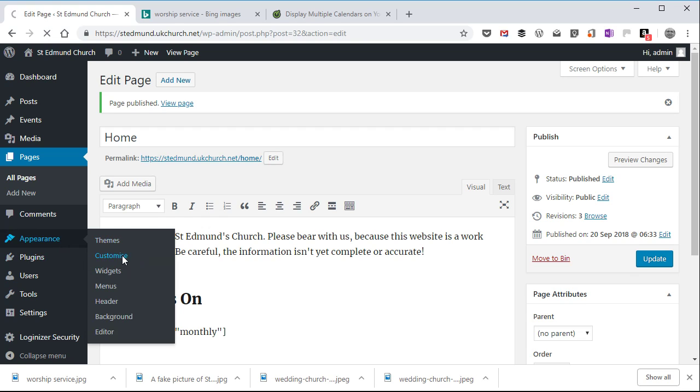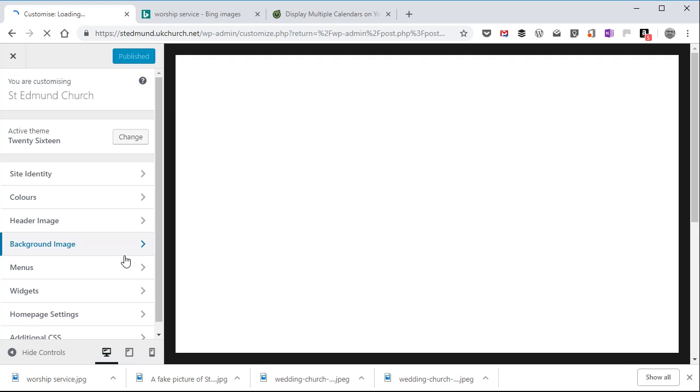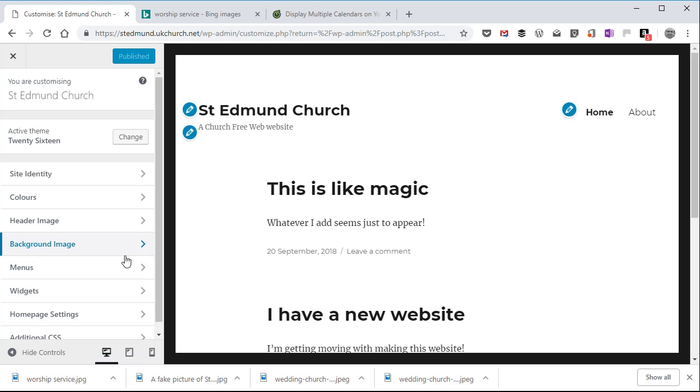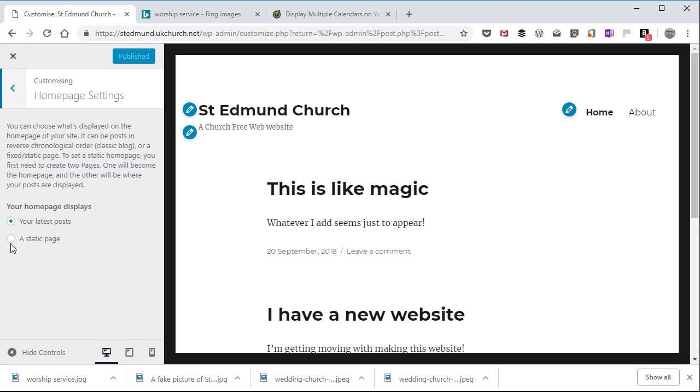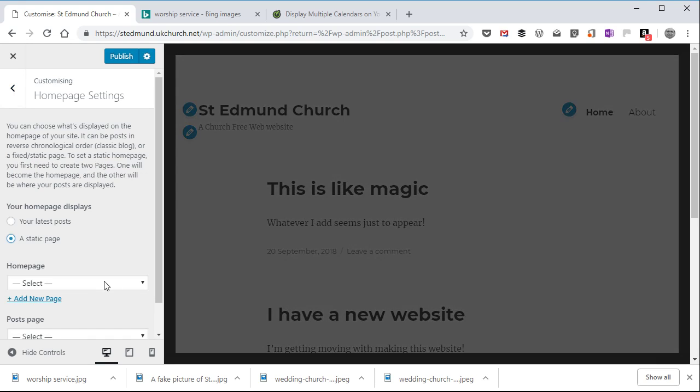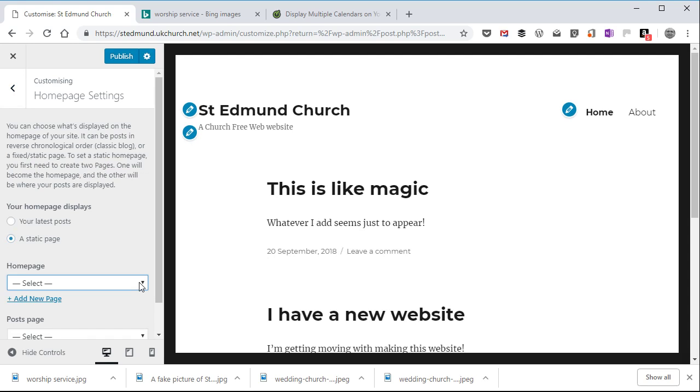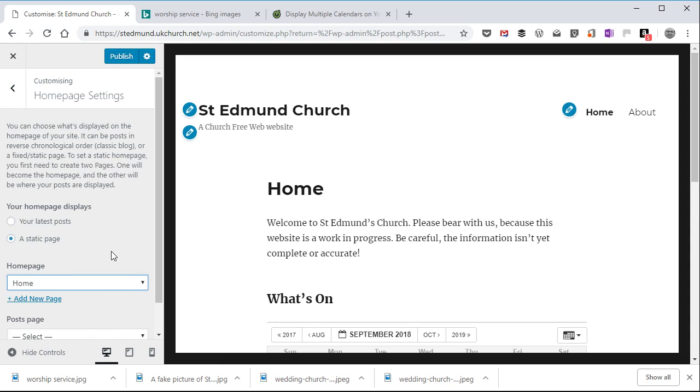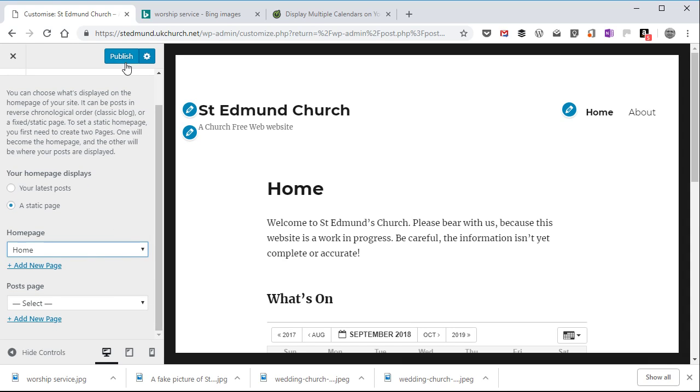And in the appearance menu, customize, let's make that into our home page. So home page settings, we're going to choose a static page, one that's called home. Job done.